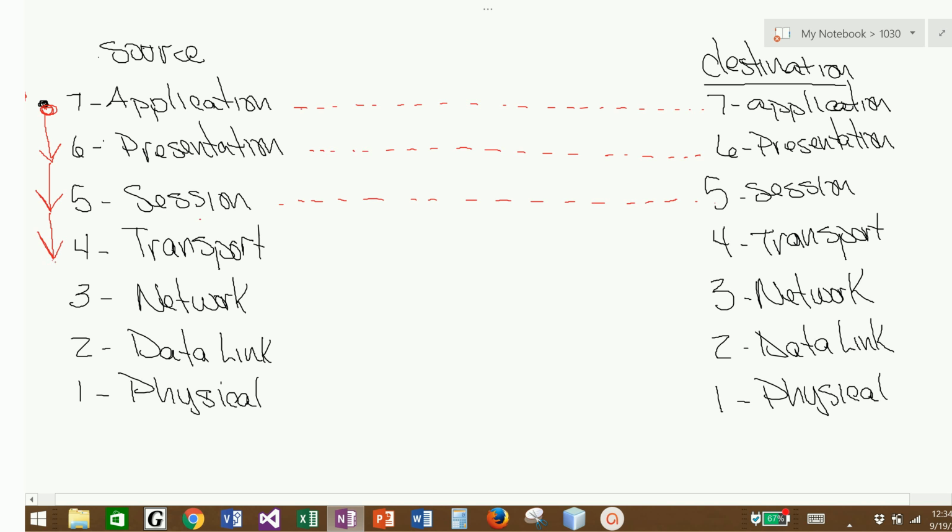It's going to take each one of the individual pieces and parts, put header information on each one of them, and pass each one of them down to the network layer. So as far as the transport layer is concerned, it is talking directly to the transport layer at the destination. Now the network layer is responsible for flow control.